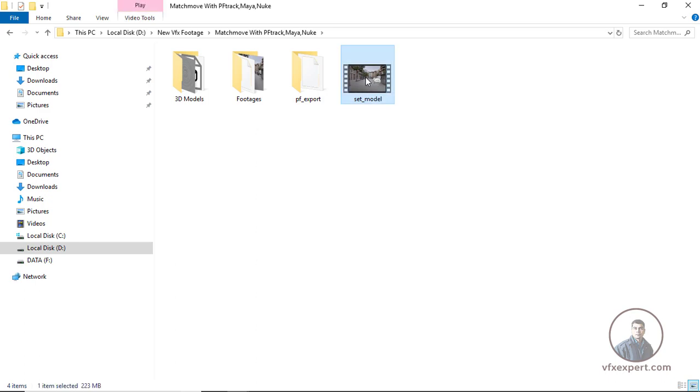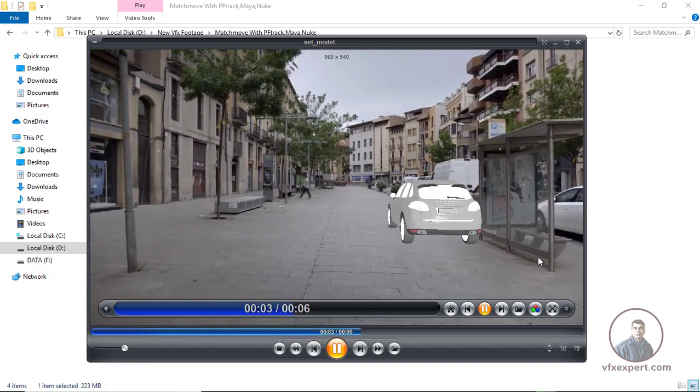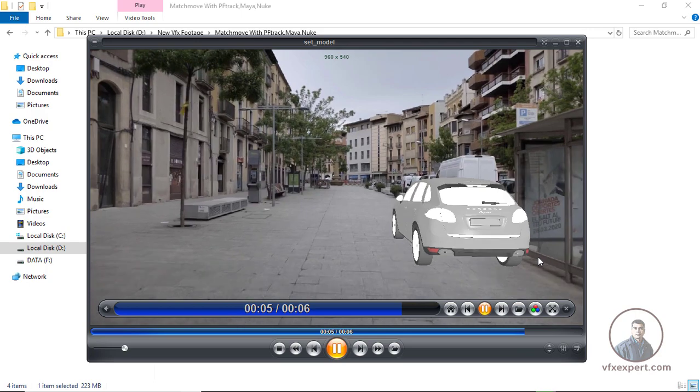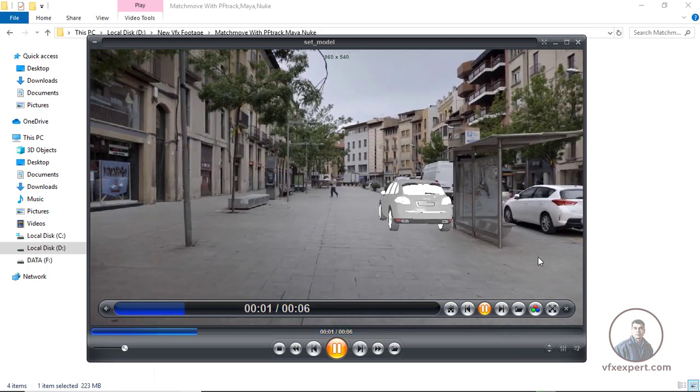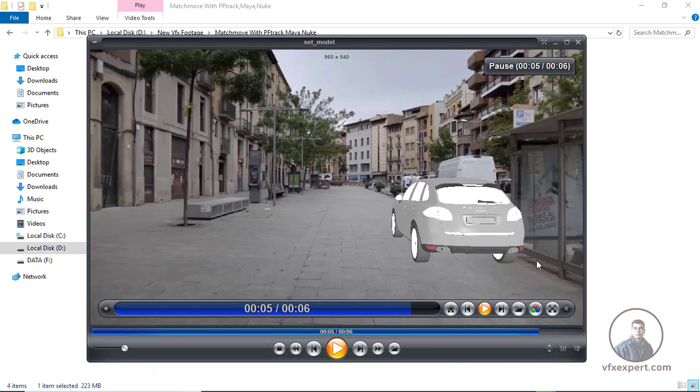Okay, now simply open it with any player. Now here just check. I think this is perfect.